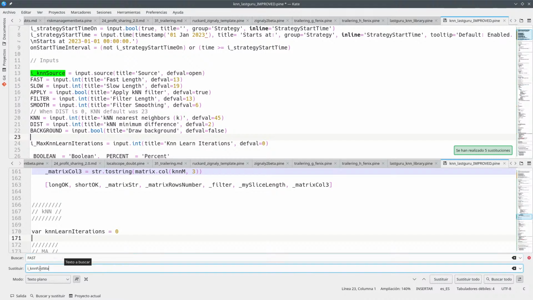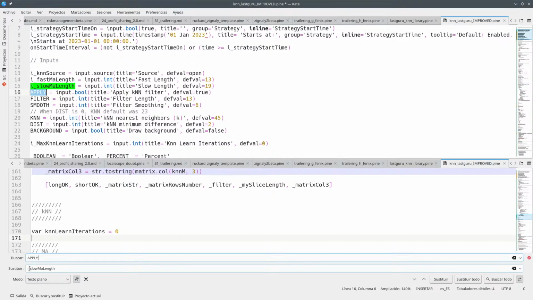So I'm not sure. Maybe we can call this lastguru. I'm not sure. I also have some fast MA on the other strategy, so I'm not sure what to put here. Let's call this fast MA length. Slow is going to be the same thing. So instead of fast, it's slow. Look at this. Apply, this is going to be apply KNN filter.